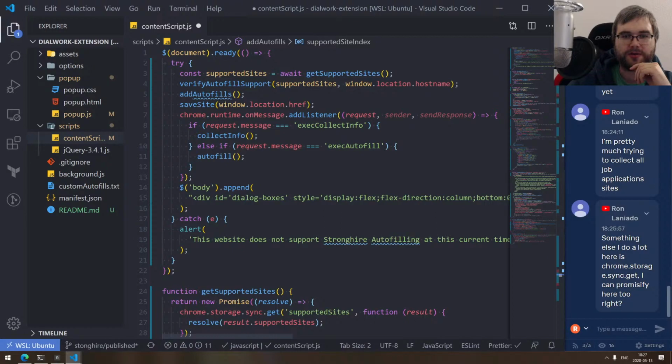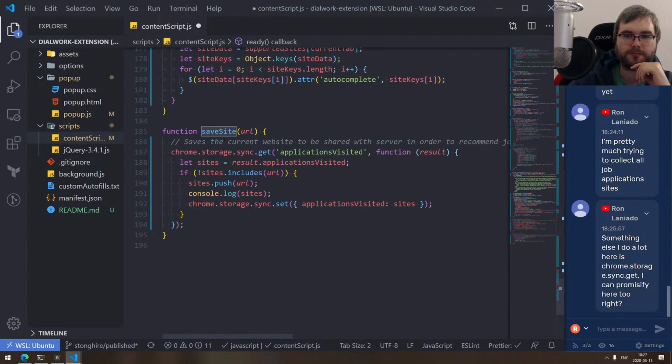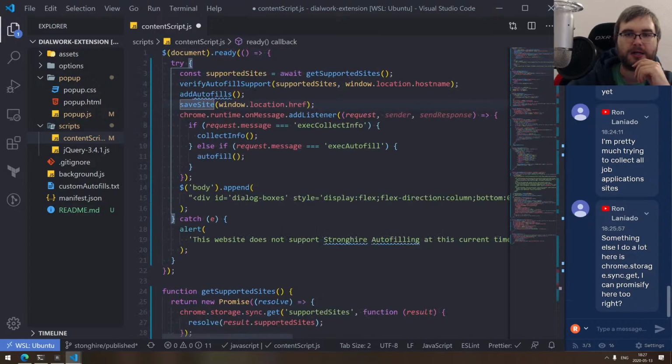Let me think. Save site. So what does this do? Save site, where are you? Okay, visited sites. So it takes the visited sites. If it's not there, okay, fine. That's perfectly fine. Chrome runtime on message, exec collect. And then we subscribe to this listen to info. Yeah, so you've seen what I refactored.